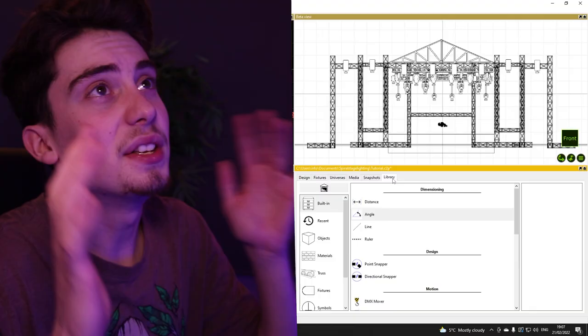So for the purpose of this video, I've made a very basic festival stage. This includes your washers, profiles, blinders, strobes, stuff like that. Basically your normal rig for festivals, which is wash, beams, spots, blinders, strobes, you name it. And it's also got some source files in it.